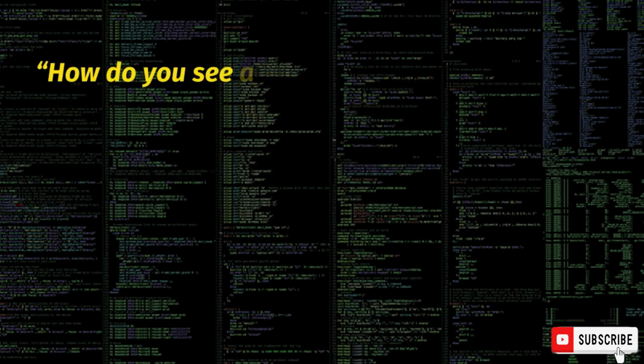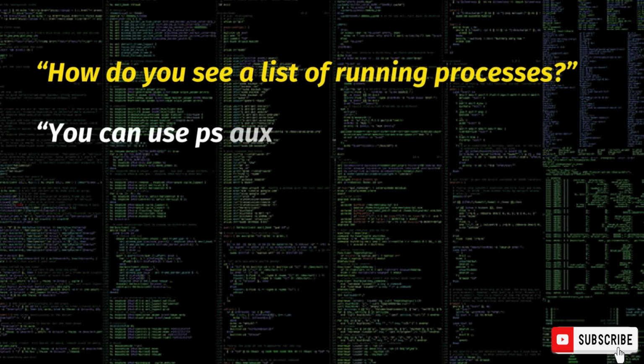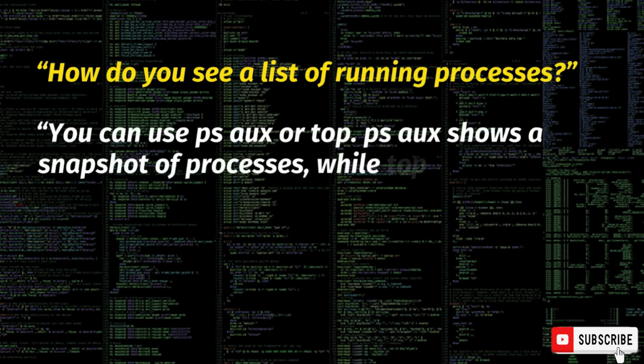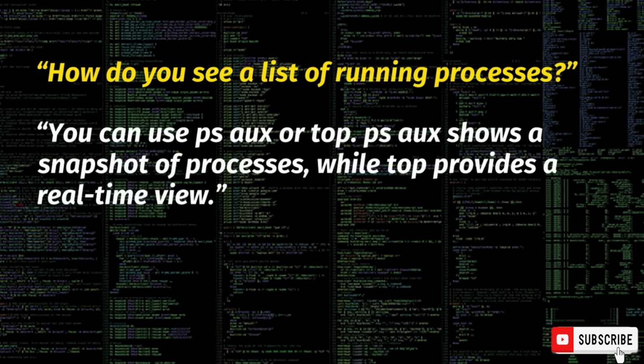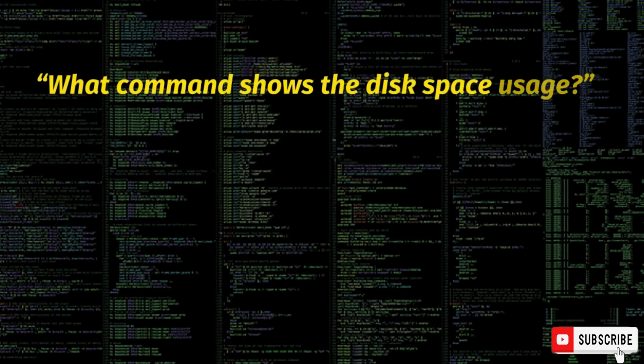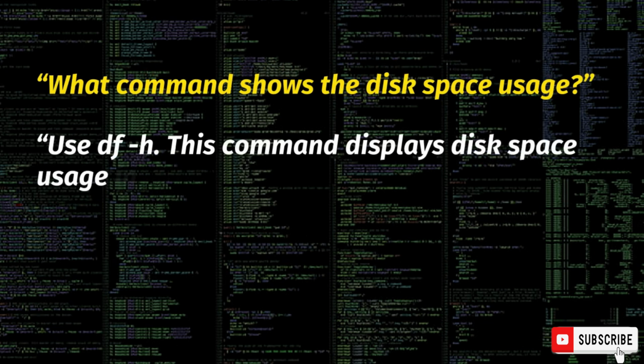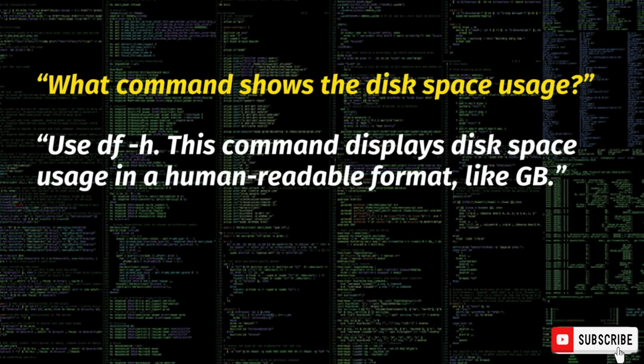How do you see a list of running processes? You can use ps aux or top. ps aux shows a snapshot of processes, while top provides a real-time view. What command shows the disk space usage? Use df -h. This command displays disk space usage in a human-readable format, like GB.